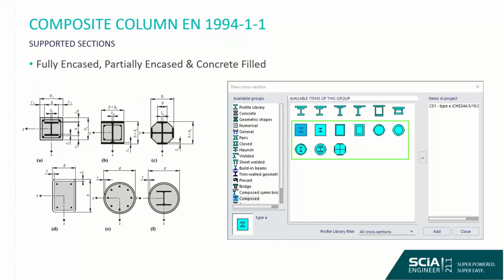So first things first, the supported cross sections. Very simple. All of the composite column sections that we have available in SCIA Engineer can also be checked by our composite column design module. So this goes for fully encased, partially encased, and concrete filled composite columns, as you can see on this slide.